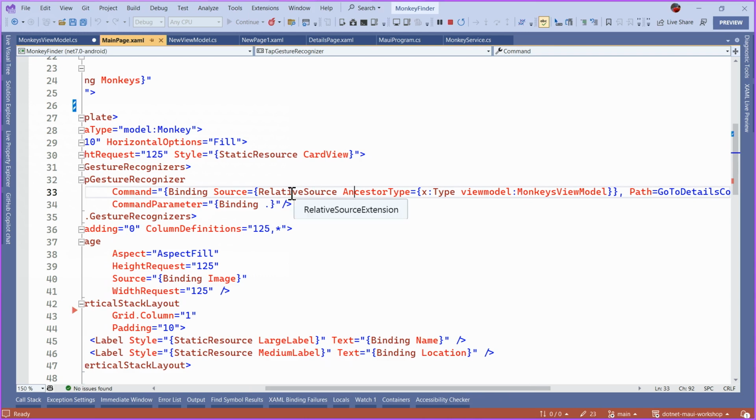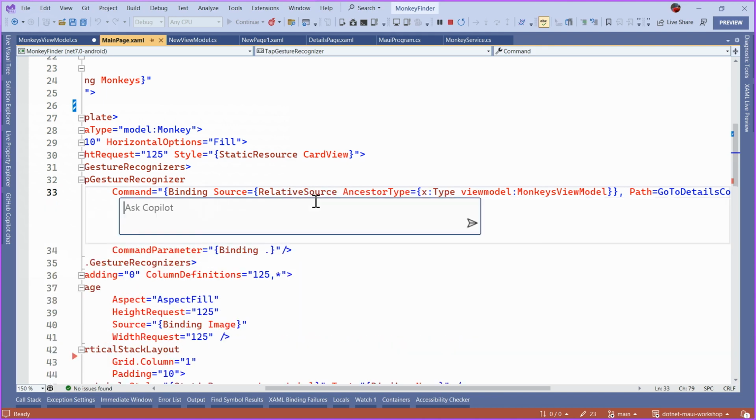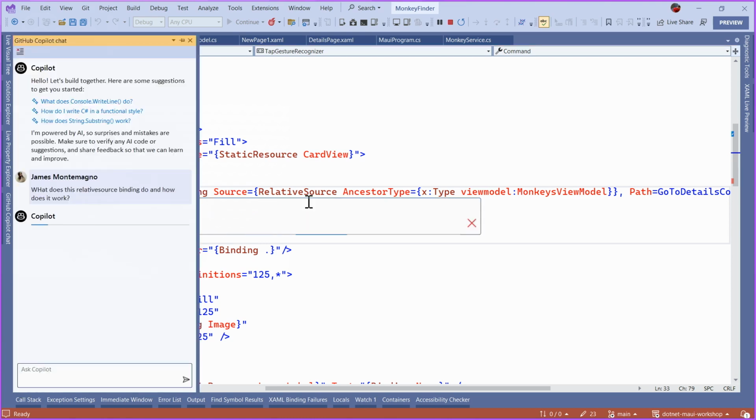So this is where GitHub Copilot Chat can really help me out. Here I'm just going to go ahead and say, ask Copilot. I'm going to say, what does this relative source binding do, and how does it work? So again, GitHub Copilot Chat is now going to kick in, and this is really great.